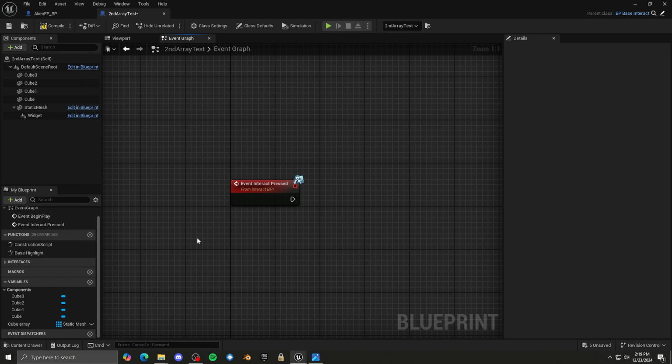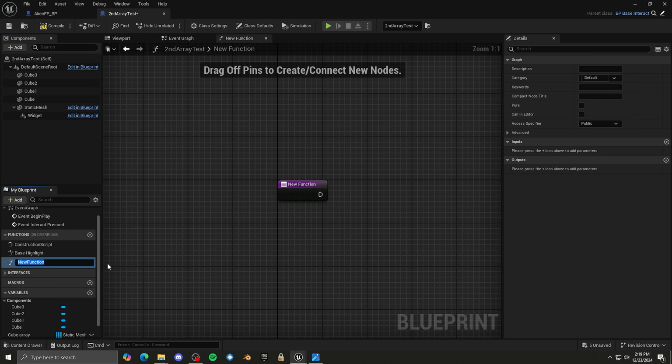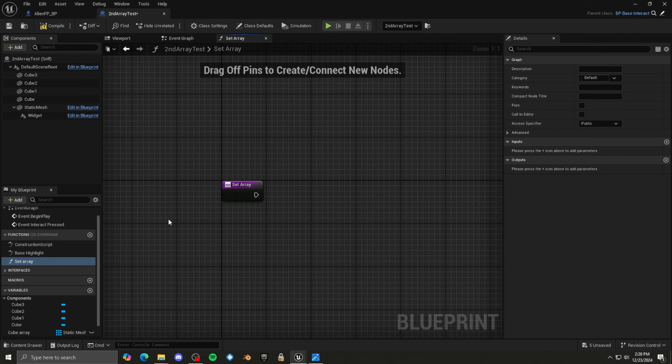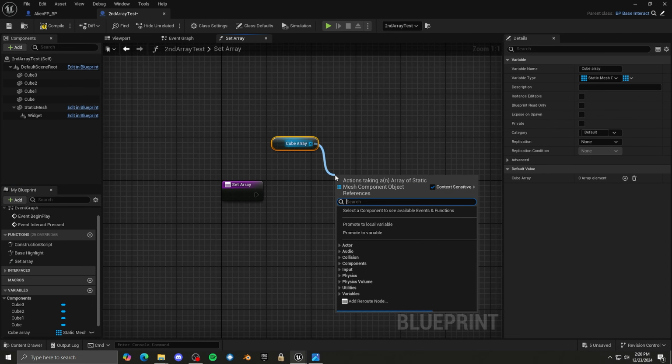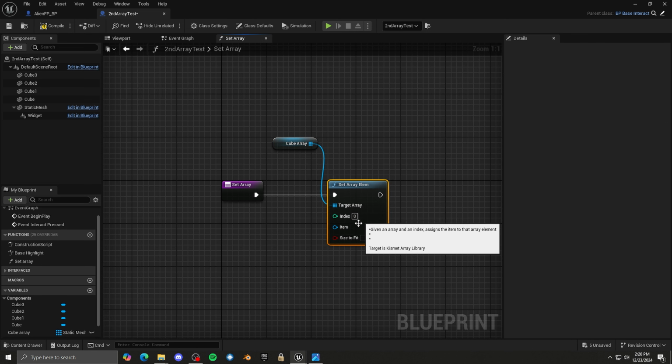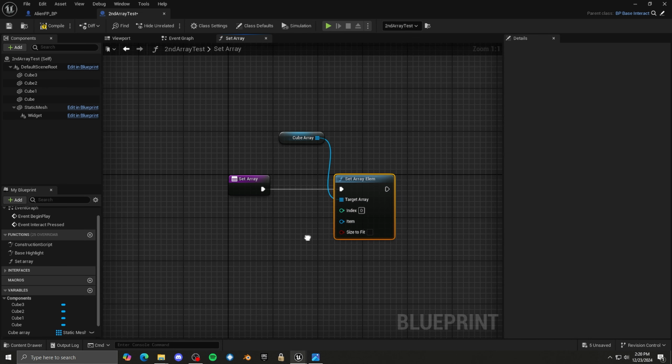So I'm going to make a new function, and I'm just going to call this set array. In this function, I'm going to get my cube array, drag that out, and we're going to do a set array element. So I'm going to connect that up. This is going to be index 0. We have 4 cubes in here, so we're going to need index 0, 1, 2, and 3, which will give us 4 elements.